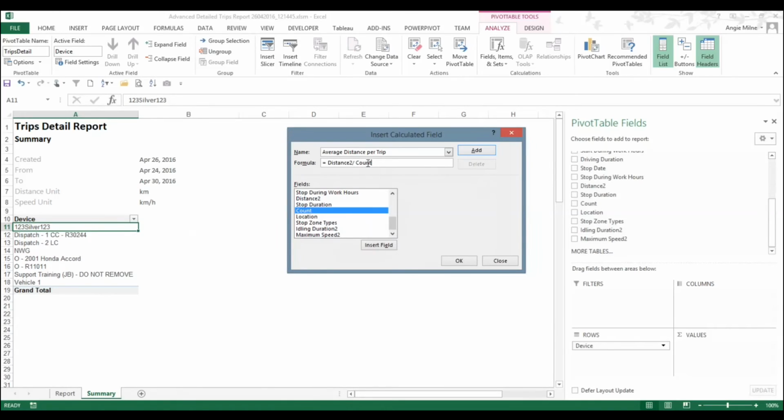Don't worry about any spaces that you may see there. Excel doesn't really worry about that. It's just going to use the formula the way it is. So I'm looking at distance divided by count, and my count is essentially the trips. So it's the distance per trip. So if I click on Add, you can see it now shows up in my field list. So it treats it as though it's a field that was available from the Report tab, but it's actually something that I've created using this formula.